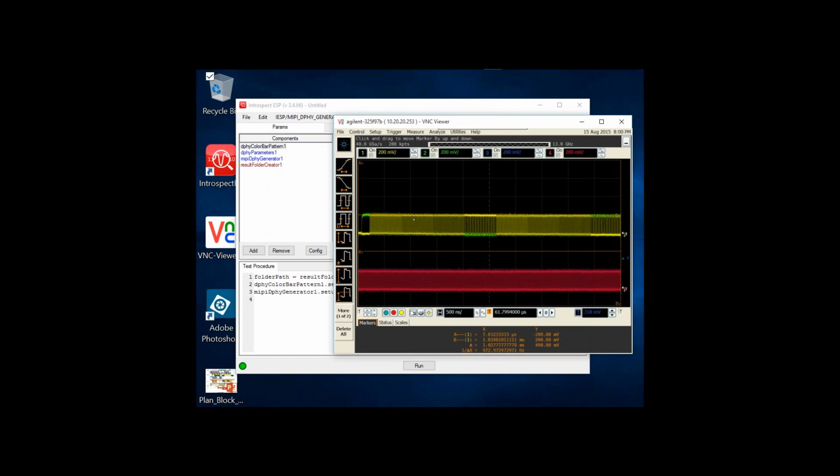So this is a scope view of the output of the SV3 D-PHY generator, and what we're showing is really one packet out of the colorbar pattern that's being produced. And you could see already just at this scale of zoom that the colorbar pattern has a mix of different frequencies on the line, and that's one of the properties of the pattern that makes it useful for receiver testing.